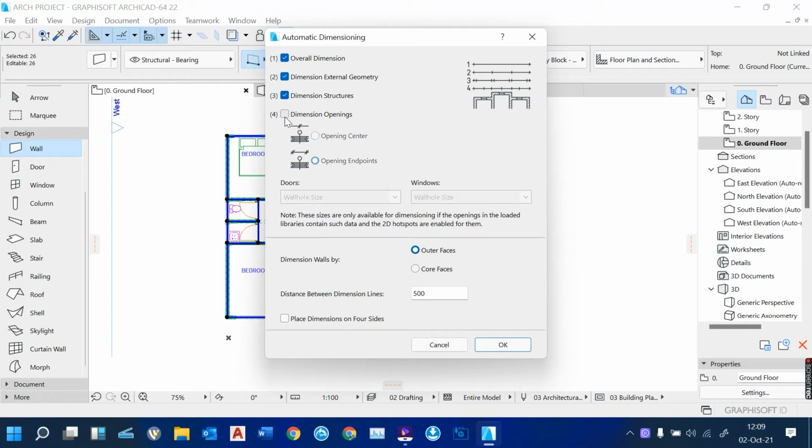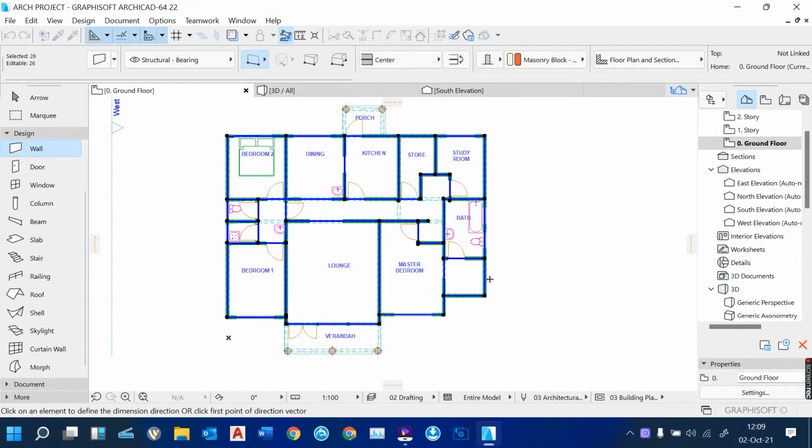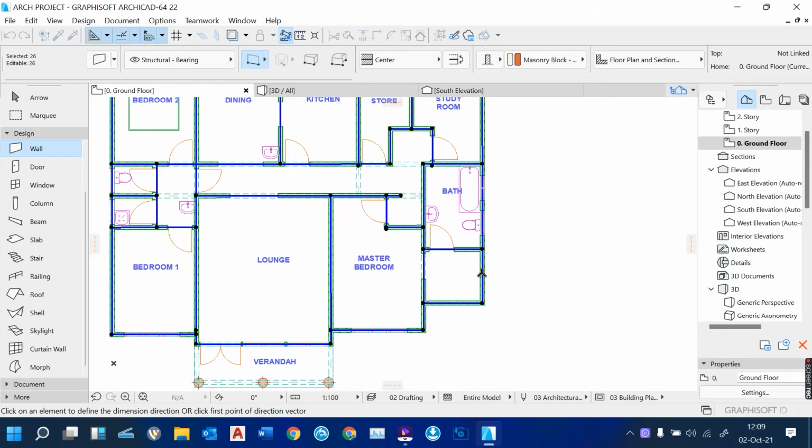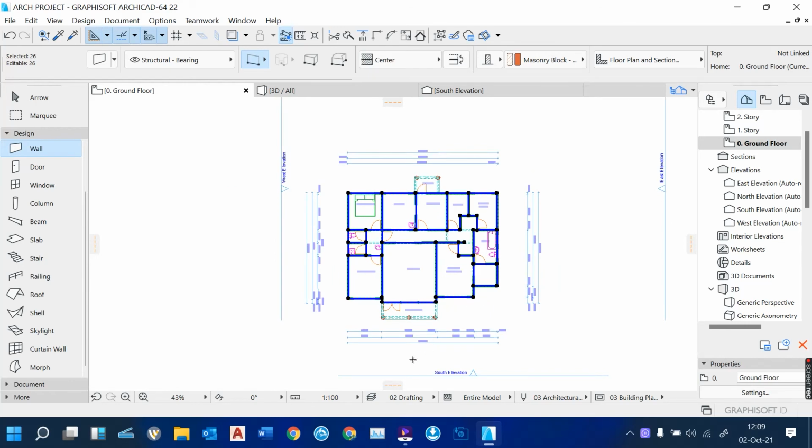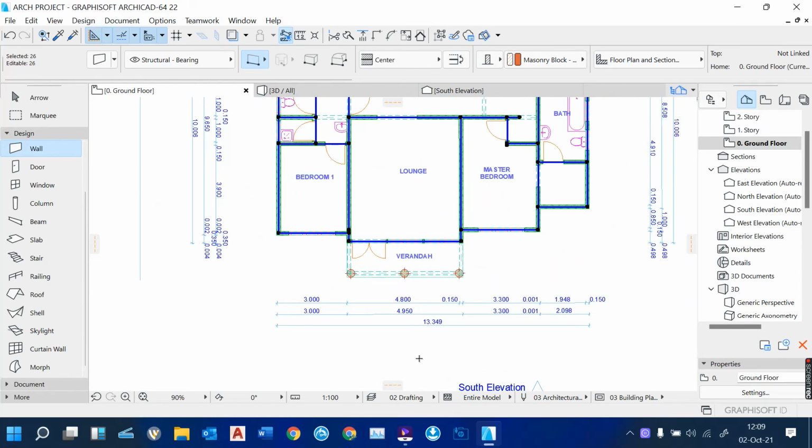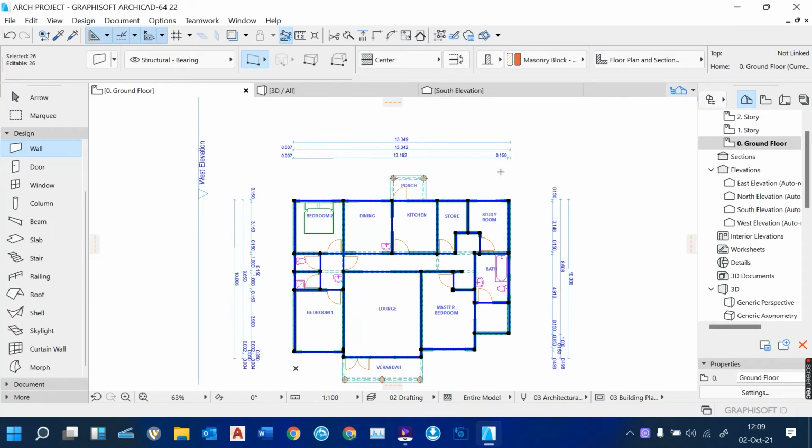So I can do that. Maybe I don't want openings, like doors and windows. I can do that. And then you click on this checkbox here, place dimensions on 4 sides. Then this is the offset, distance between dimension lines, which is 500. You can change that. Then you click OK. Once you have clicked OK, you just click on the wall, and there will be a hammer asking you to place the dimensions. So you can see all our dimensions have been placed on our plan.